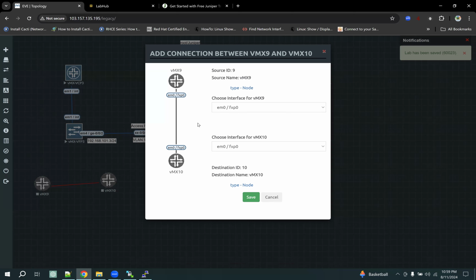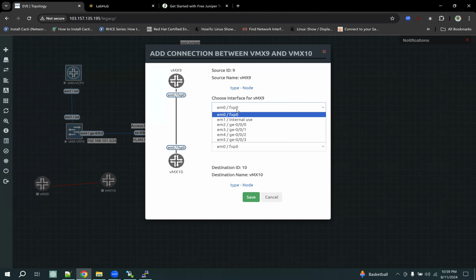When connecting VMX, first two interfaces, do not use the first two interfaces.